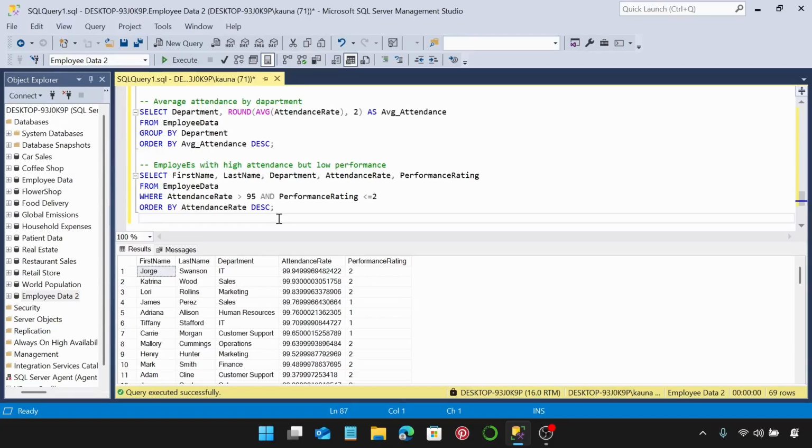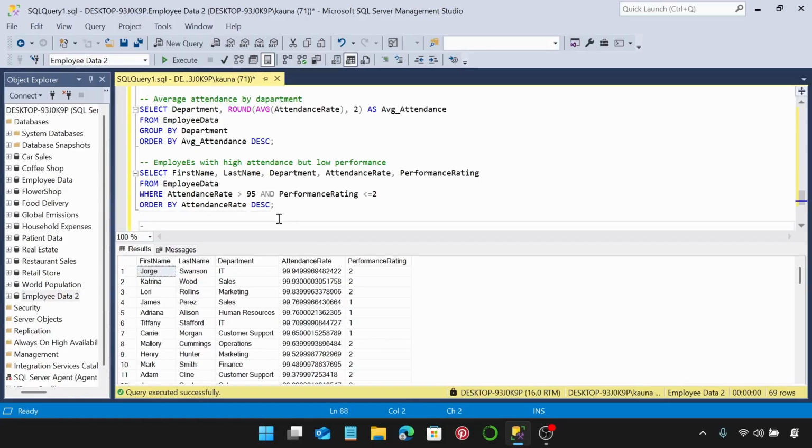For our next query, let's look at the average overtime by job title. So this is going to be average overtime by job title.